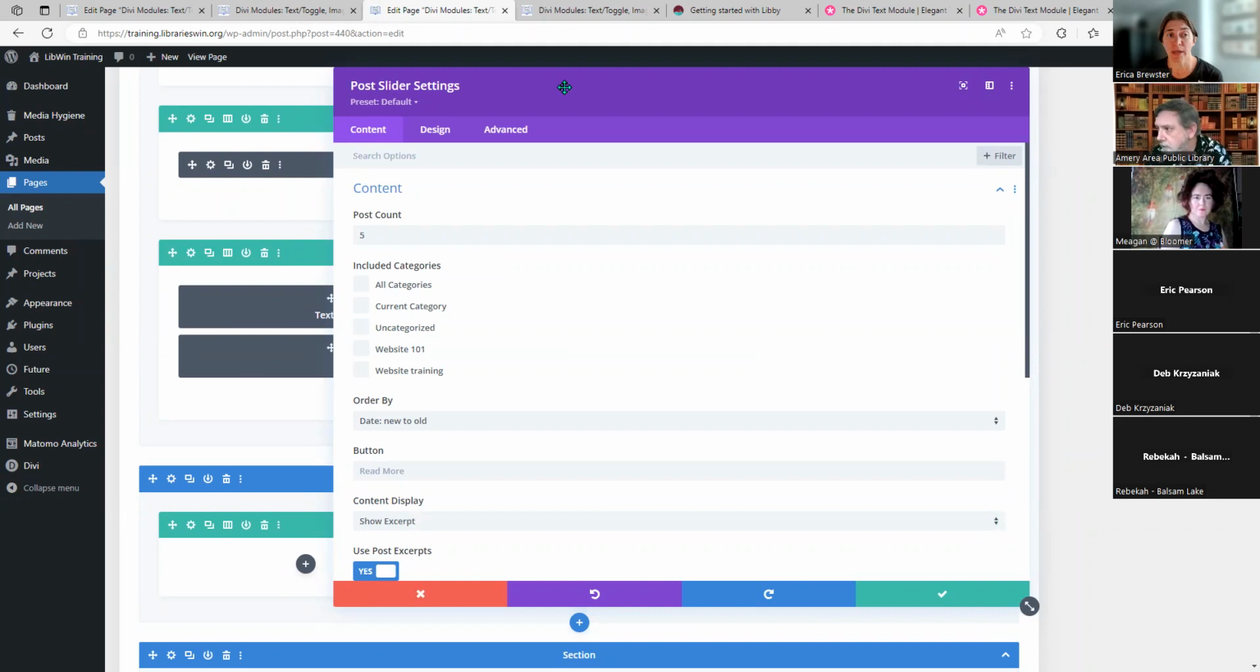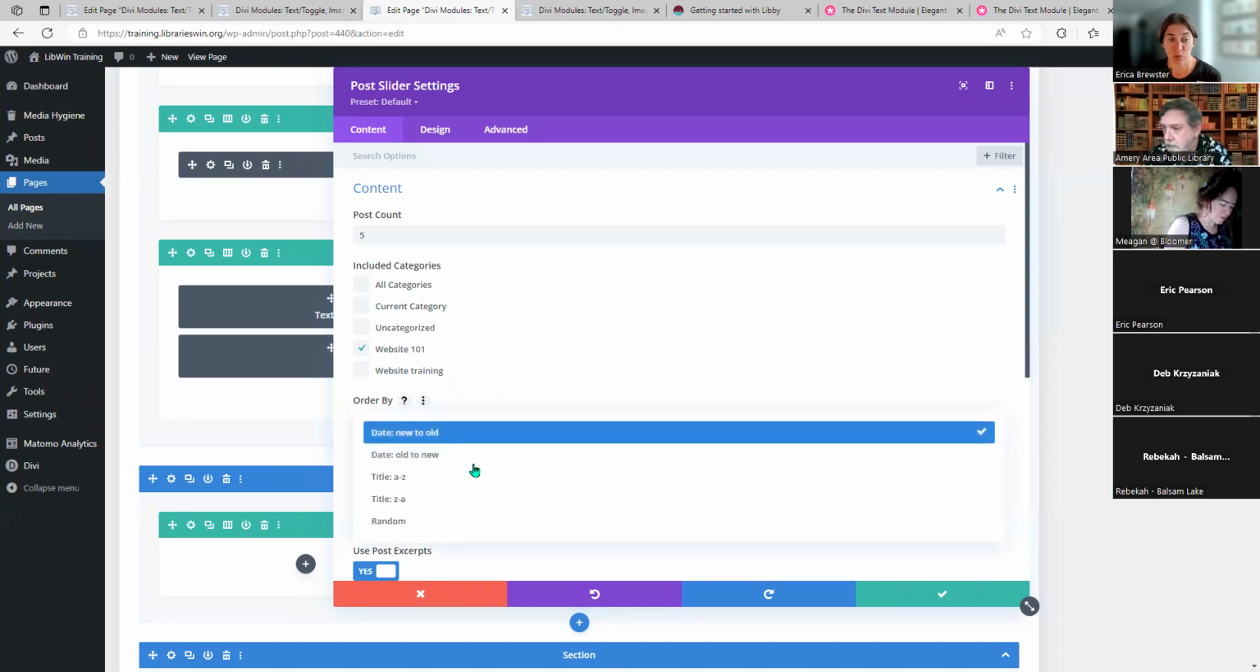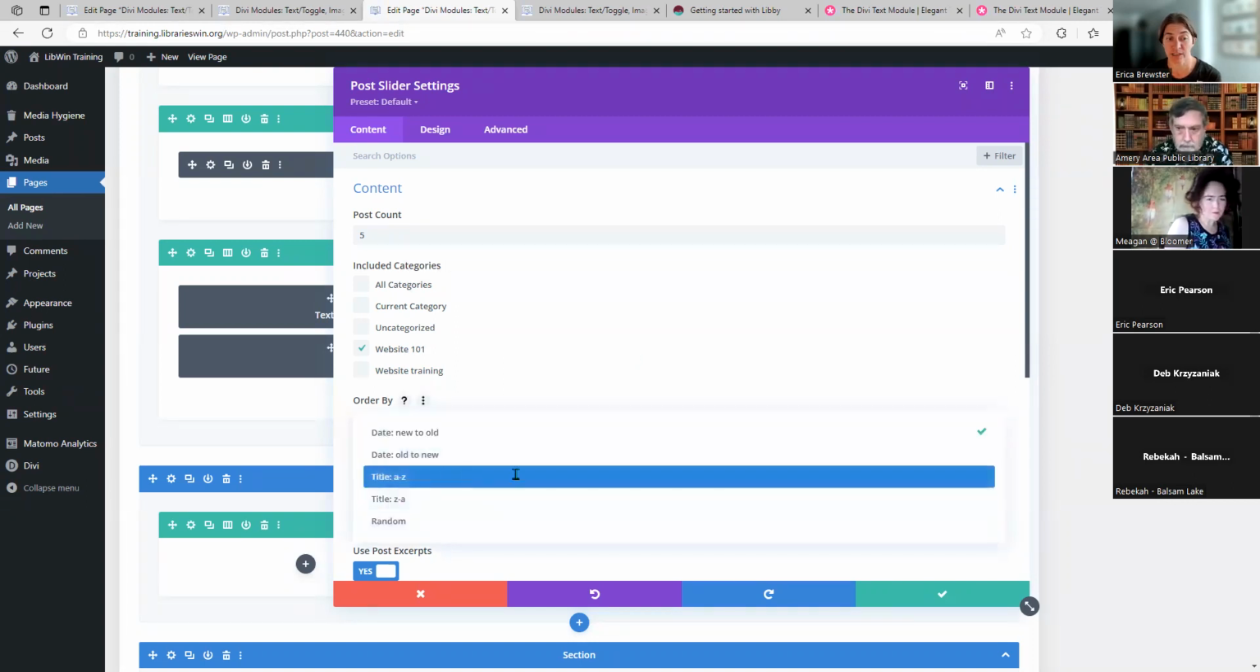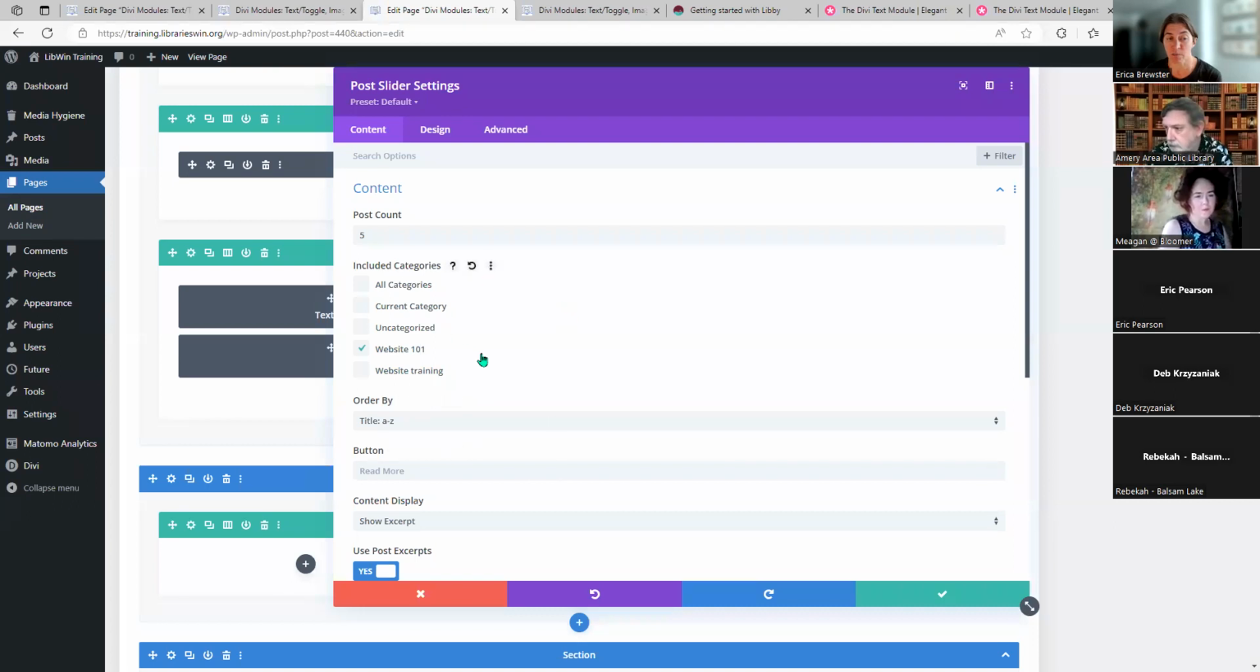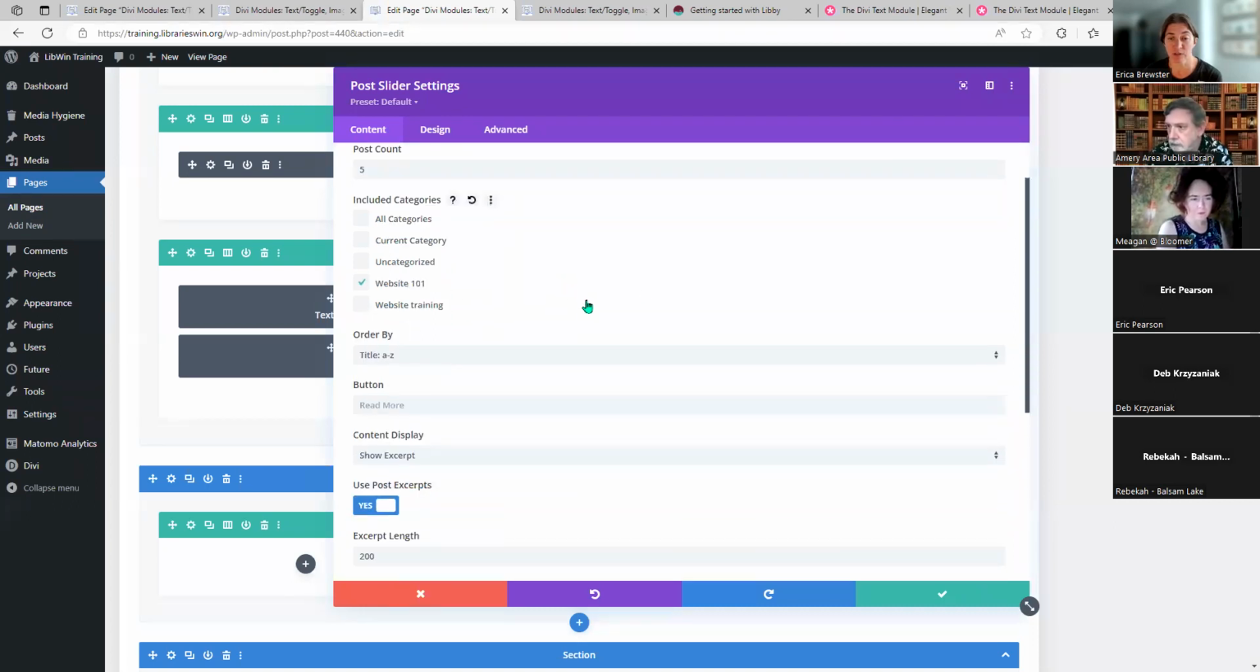So when you add your post slider module, it's going to again ask you for how many you want to appear, which categories you want it to come from. And if you don't check anything, it will just select everything that is there. Let's say I only want the website 101 to appear. I will click on that. You can change the order of the date, or you can do it title A to Z if you don't want it to be in date order.